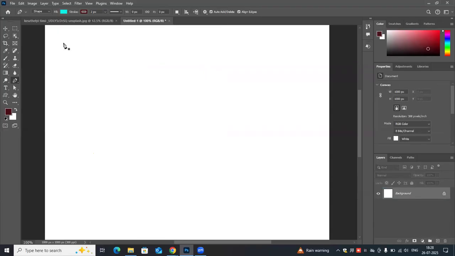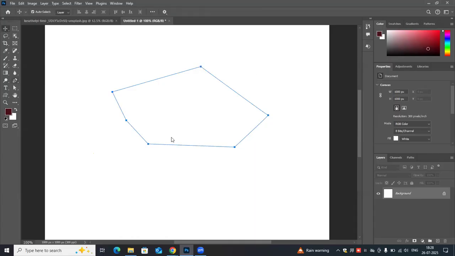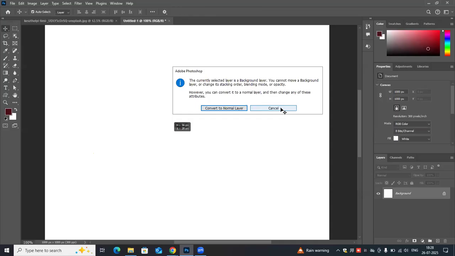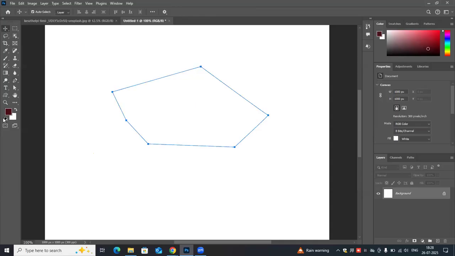Okay, now we'll do the path selection tool. Now we will see path. What is path? If I click like this, it has created some path. Okay, I came to move to see. My path is dismissed, because why? Because like this I'll do. One second. Okay.